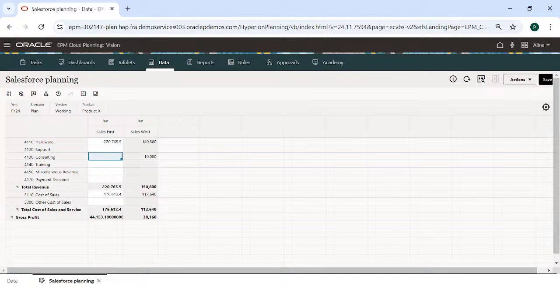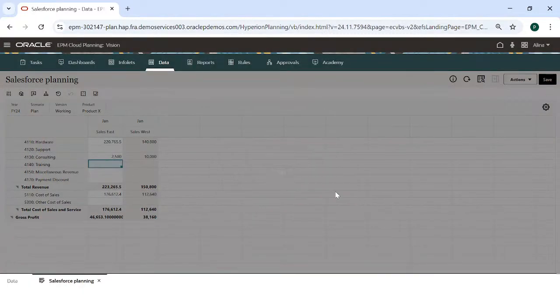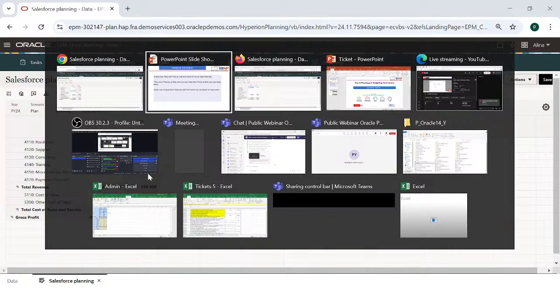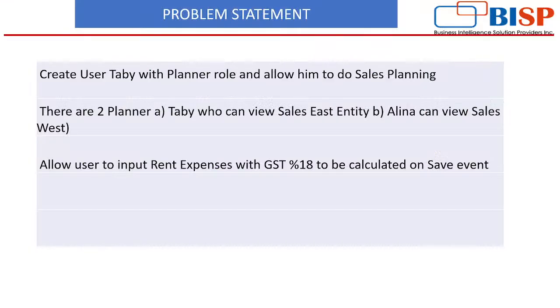So here let's suppose 2500, and I will save this. So here the data form is saved, and Alina was able to input figure in Sales East. While for Sales West, Alina does not have access. Alina can only view the entity. So this solves our second ticket.